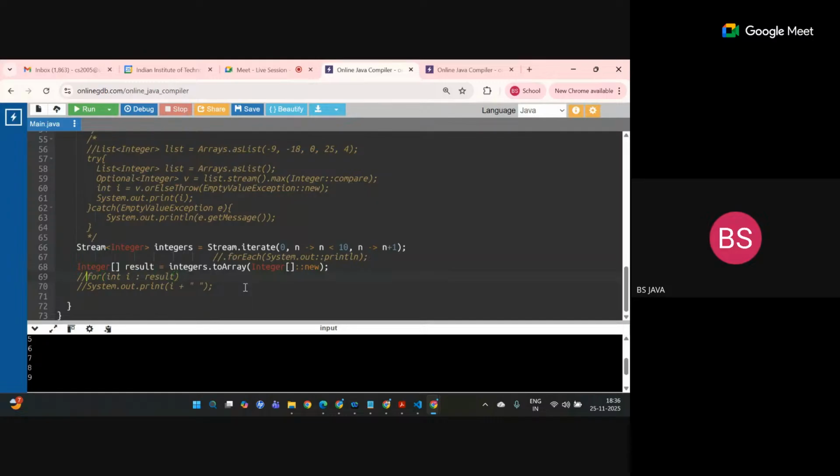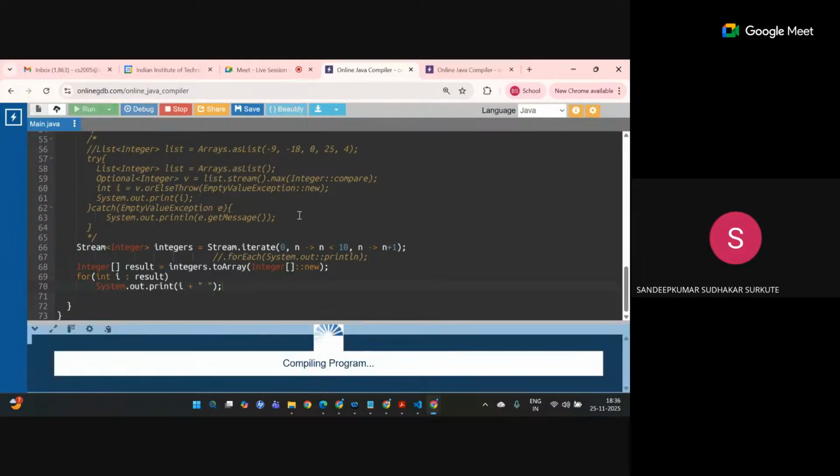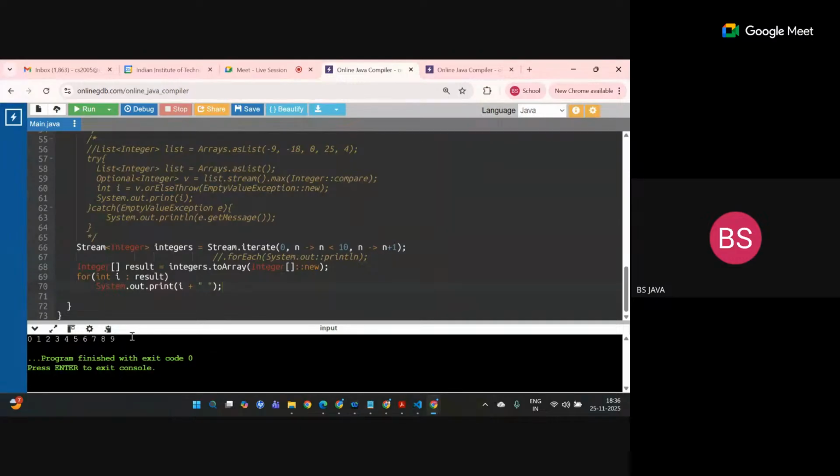Now once it is converted into an array, I want to print it. I say for each integer i in result, print i. So now this array is getting printed.